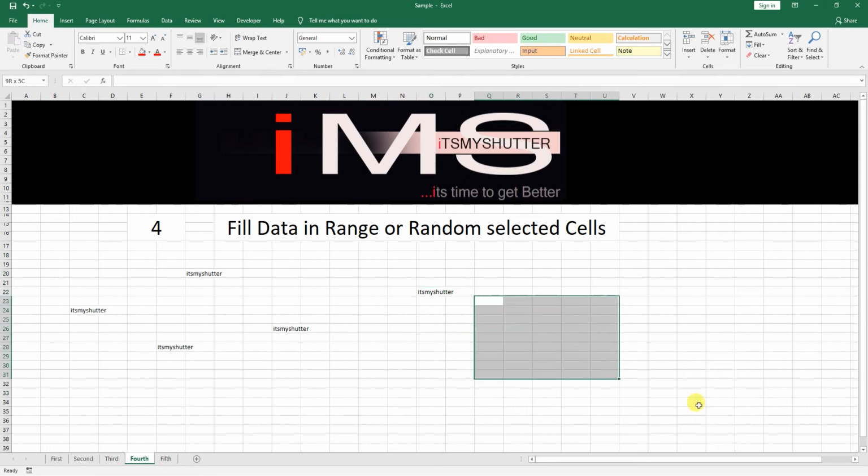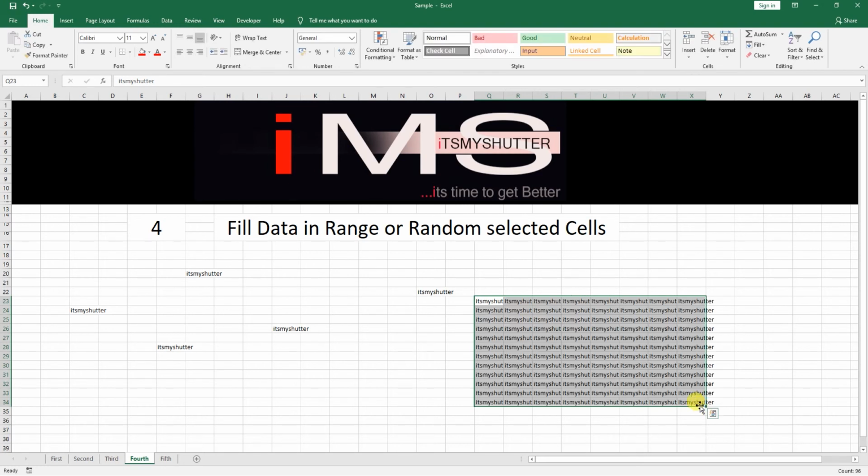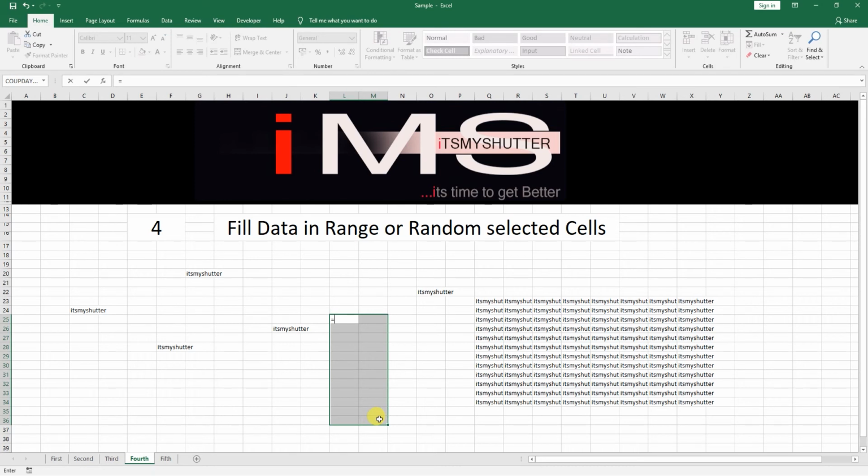You want to select a range, put F2, press F2, Control Enter, it will fill with the data. You can put a formula, equal to anything.